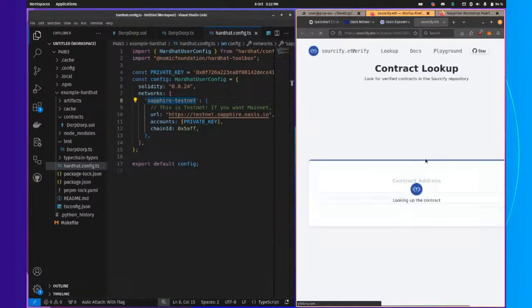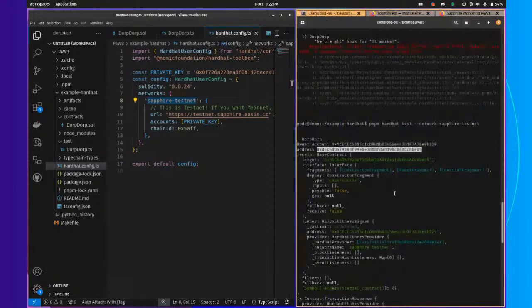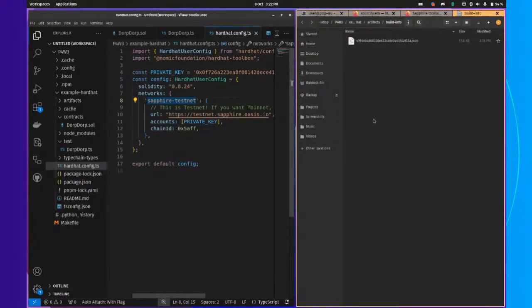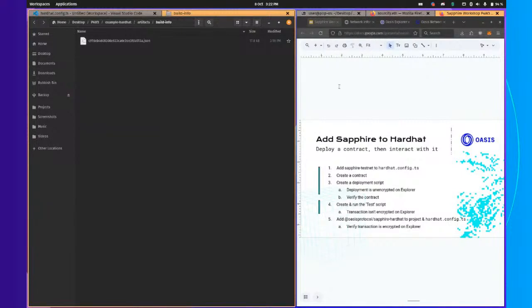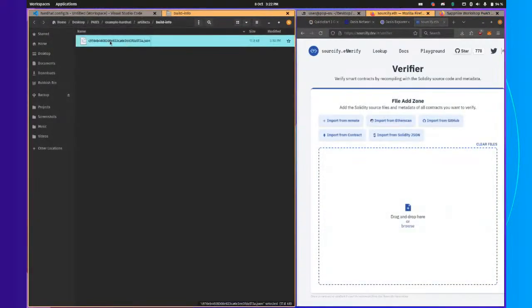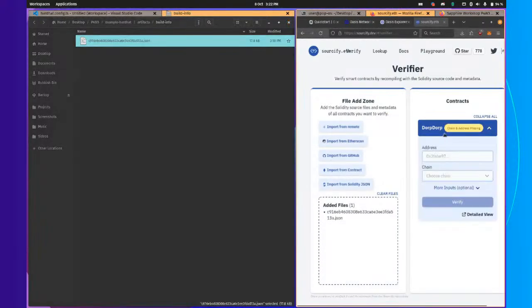So if I open up Sourcify, I'm going to very quickly verify the contract. You can see it's not verified. Let's go and open up the artifacts build-info directory. And we've got our JSON file here. So I click on verify contract. I go and drag this JSON file over here.